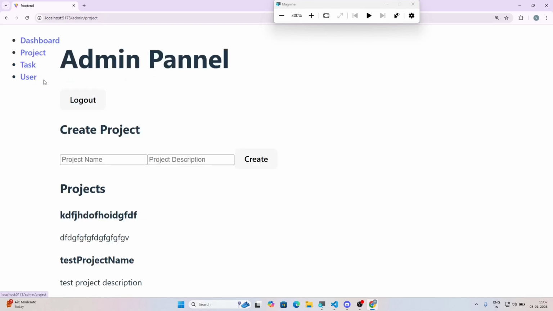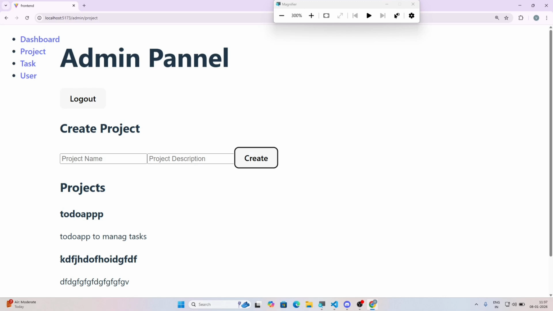And in the projects section, you can see we can create projects by the project name. We can say the project is going to be To Do App, then the description is going to be To Do App to manage tasks. Then I will press create. Now you can see we have created the new project. Name is To Do App, and the description is To Do App to manage tasks.